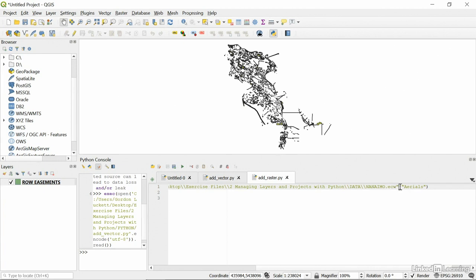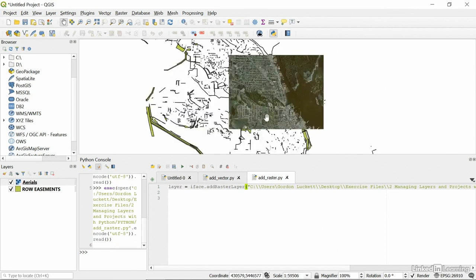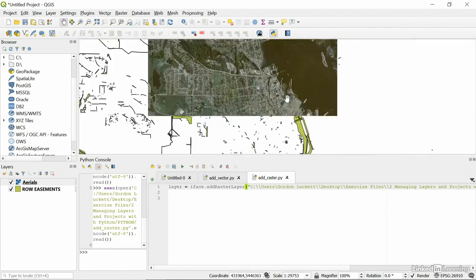Okay, and you'll notice there's not three parameters like there is with vector. There's only one. There's the aerials, that's what it's going to show in the legend. And there's no comma, anything else. Like the other one has OGR. So the add vector layer has OGR, whereas in this case, the raster doesn't have anything else. It's only got two parameters. Okay, so let's add this Nanaimo ECW to the map by hitting run script. And there they are. The one ECW file just appeared. There it is. If I zoom right in, you can see the scenario photo.